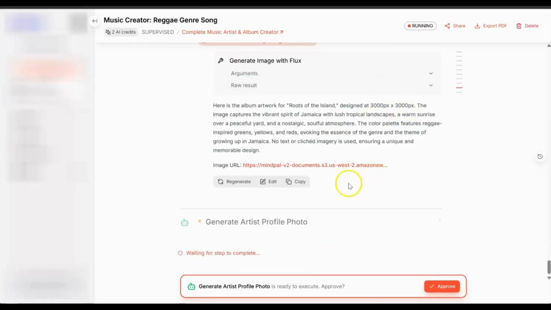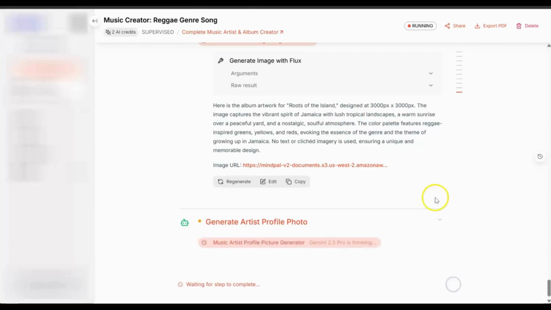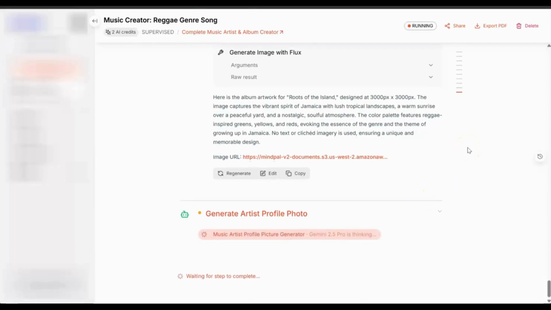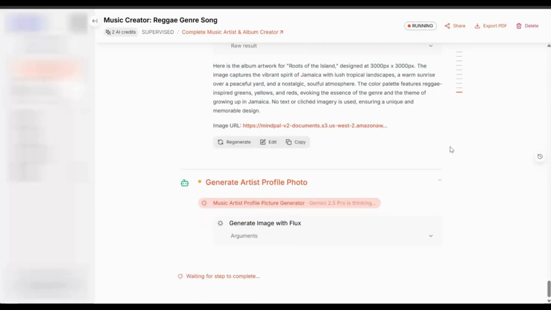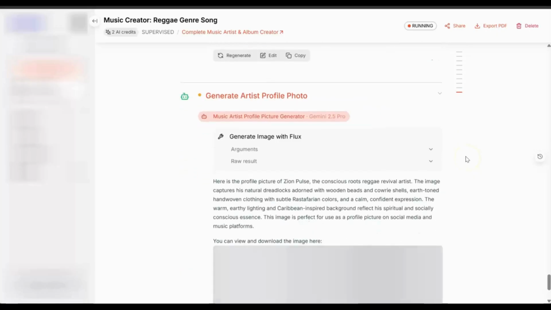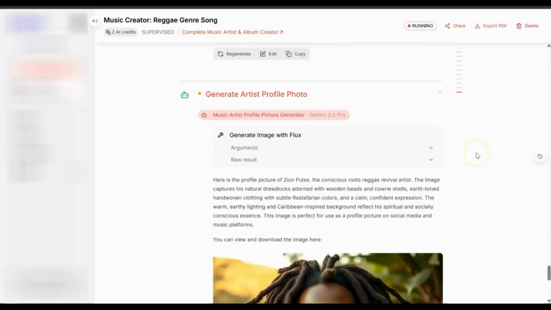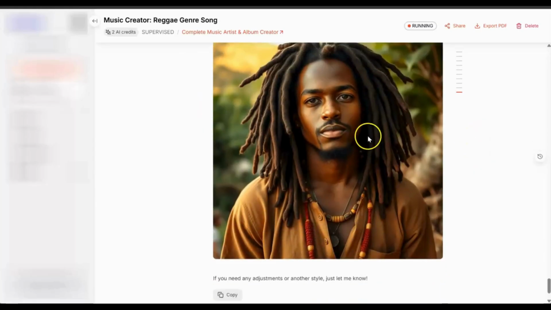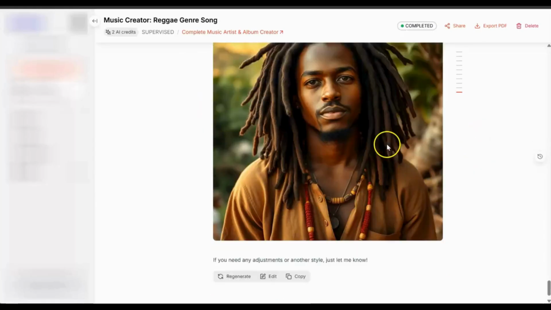Now we're going to generate the artist profile photo. Let's approve that step. It may take a few seconds, maybe 30 to 45 seconds, to generate this profile photo. You see it's generating the image with Flux in the background. It's going to give you another image of what your potential artist would look like. You can use this on your cover art or whatever you want, but this is your actual artist. It gave you a nice photo of your potential artist.